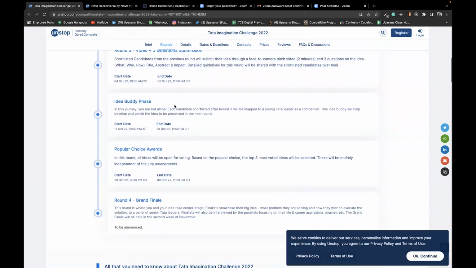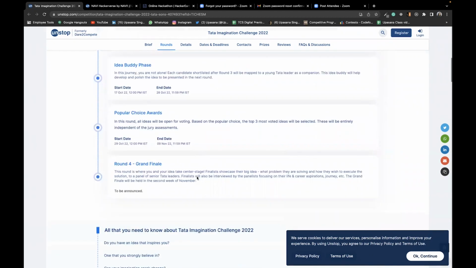Then there will be the idea buddy phase. In this journey, you are not alone. Each candidate shortlisted after round 3 will be mapped to a young Tata leader as a companion. This idea buddy will help you develop and polish the idea to be presented in the next round. The start date will be 17 October and the end date will be 28 October.